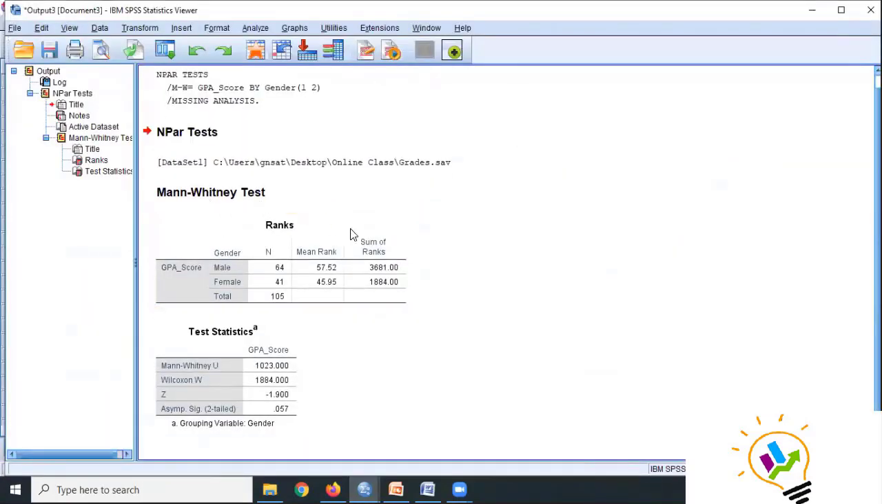So this is the Mann-Whitney U test. What is the null hypothesis? There is no significant difference between male and female towards the GPA score. You can see the male GPA score mean rank is 57, female mean rank is 45. Males are performing better than females. See the test statistics: the significance value is 0.057. So we're not able to reject the null hypothesis, because if it is more than 0.05, we accept it.